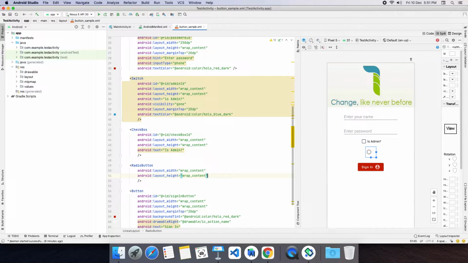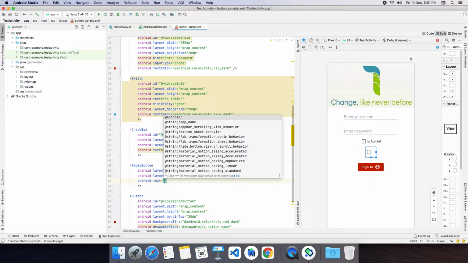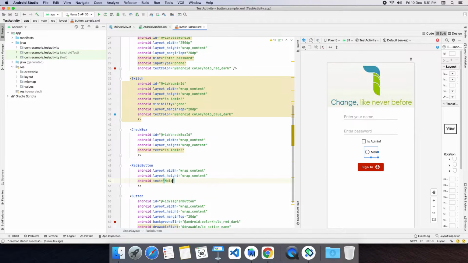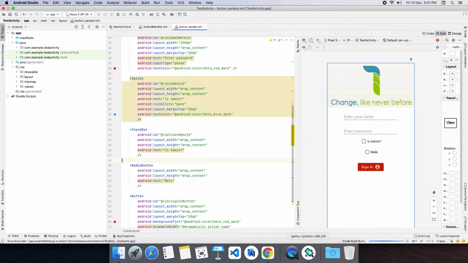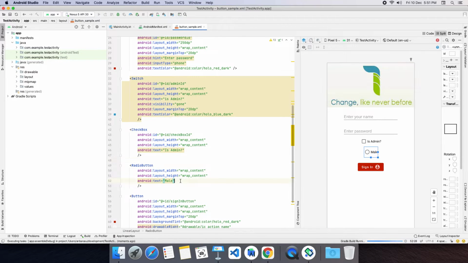Okay, now if you want to add any text to this one, you can add text equal to Male. Now let's run the app and see how it looks. I'm running this application. My emulator is already up and running. It will take some time, so meanwhile we'll check other properties of the radio button.